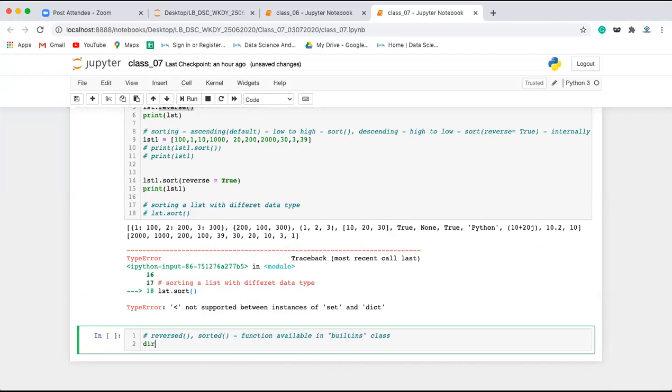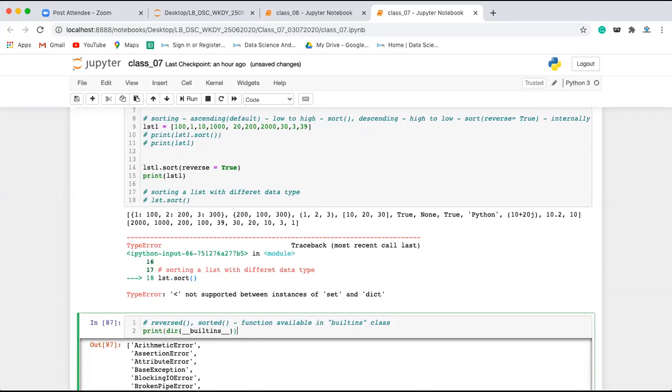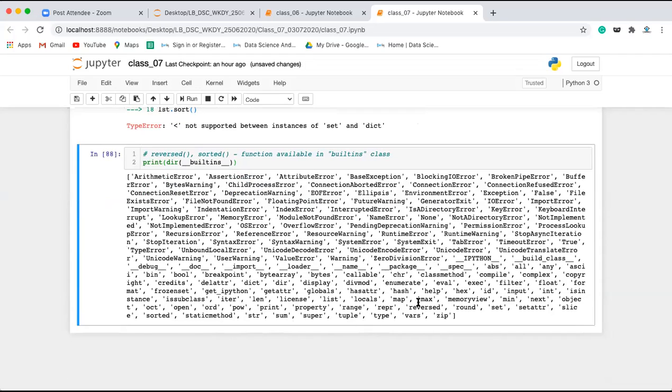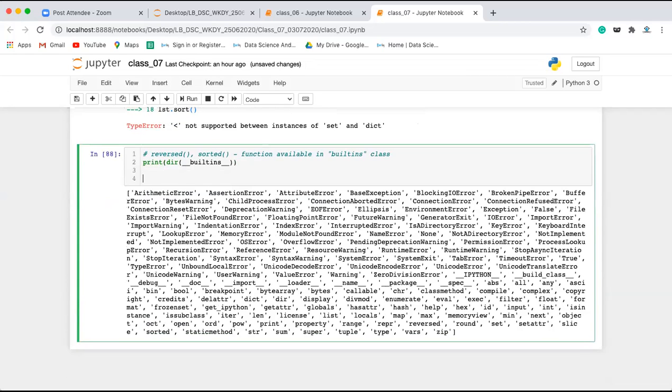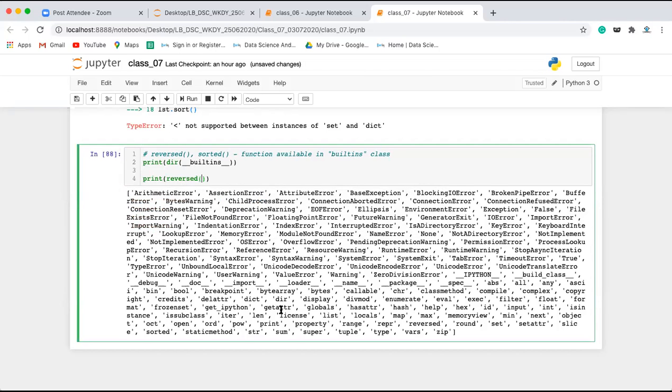Now let's say if you write dir of double underscore builtins, here you will see there is a reversed function and a sorted function, which can be applied on any kind of sequence object. For example, you can apply print reversed. So reversed takes a sequence and returns a reverse iterator over the values. It returns an iterator object. So for example, let's say I'm writing reversed of lst.